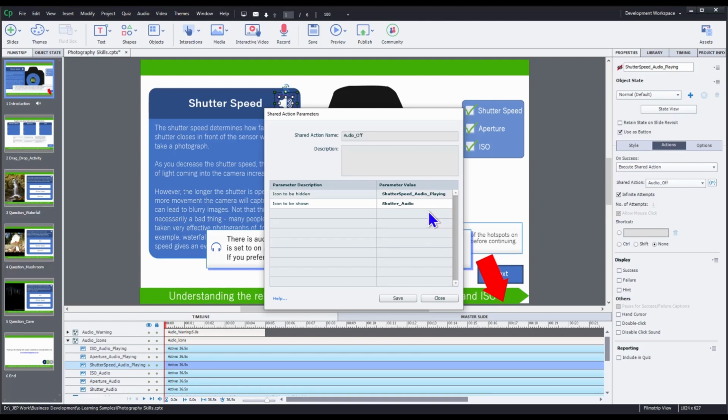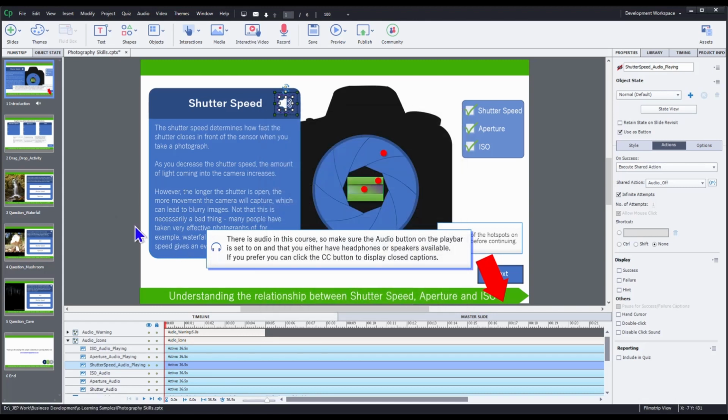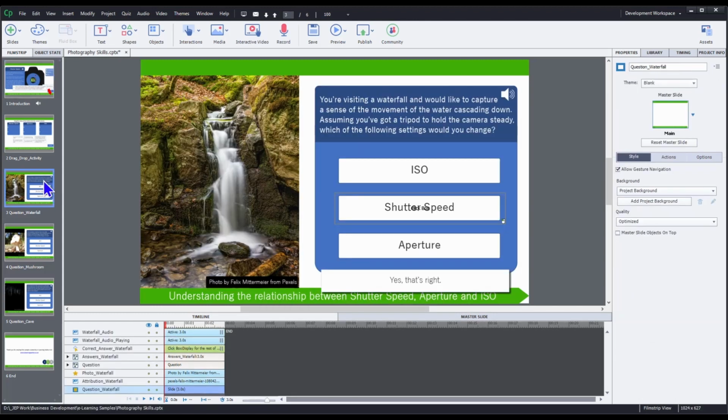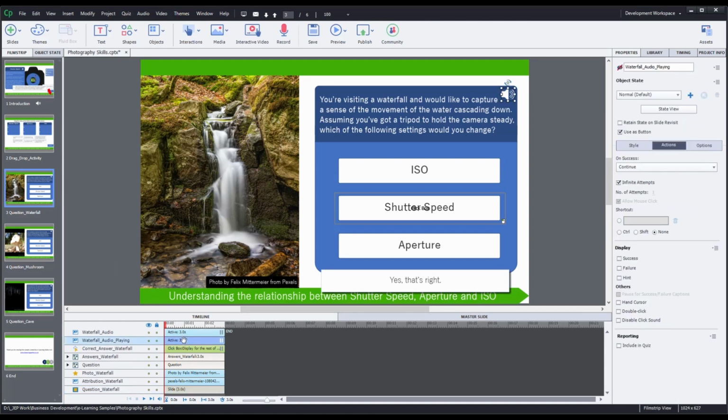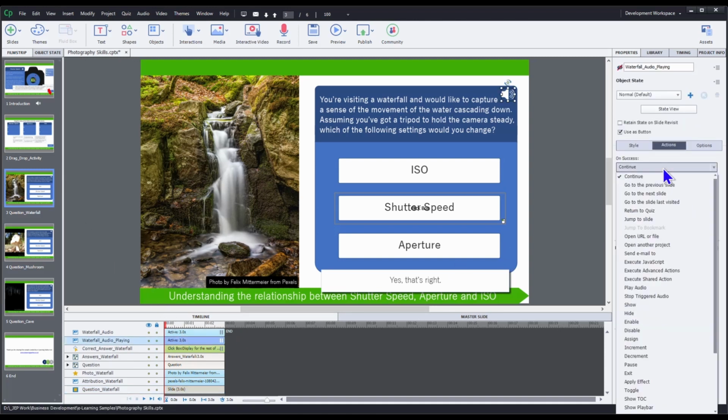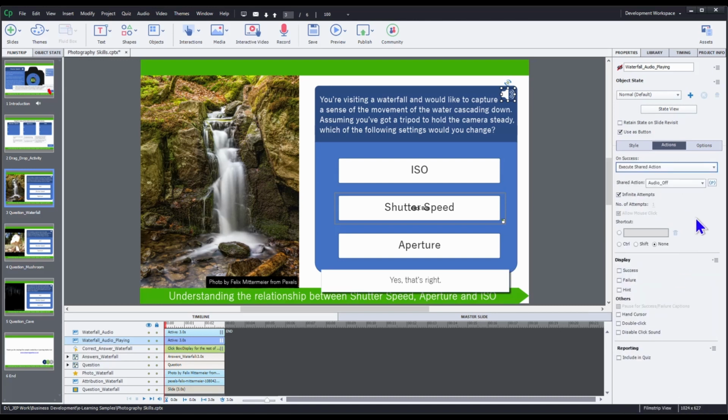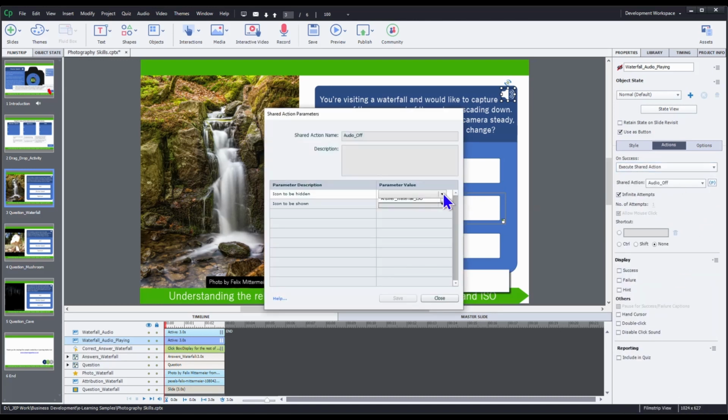and save. OK, so let's switch to the first of the 3 question slides. Here I'll click the Waterfall Audio Playing item on the timeline and repeat the steps to select the shared action and make it specific to this question. So hopefully you get the idea. I can reuse this shared action as many times as I need to, just inserting the appropriate parameters each time.